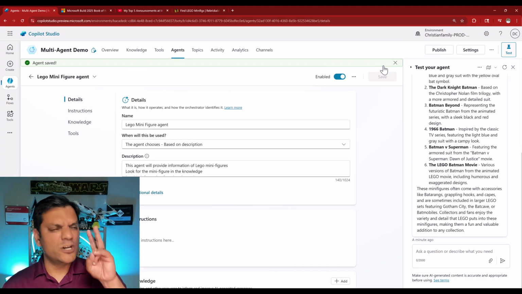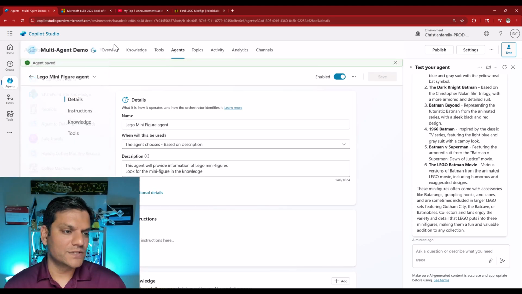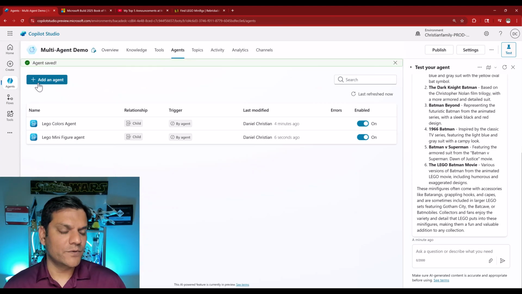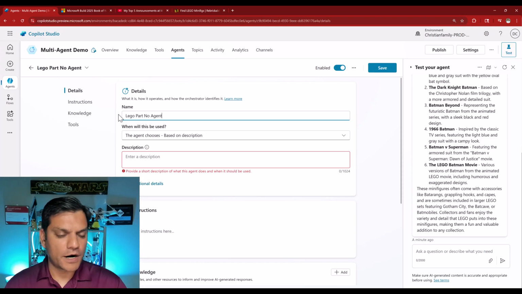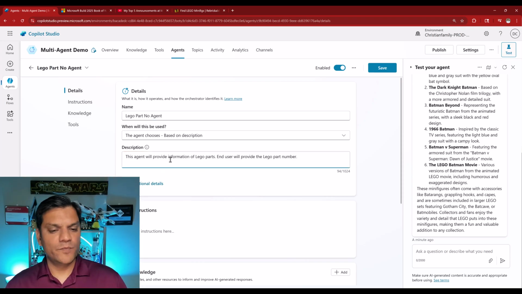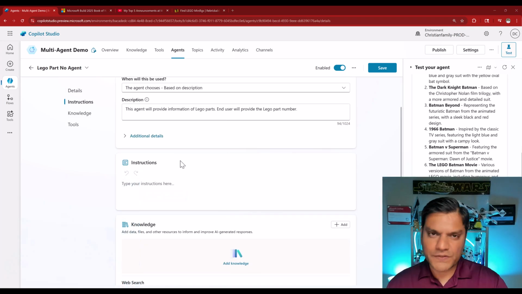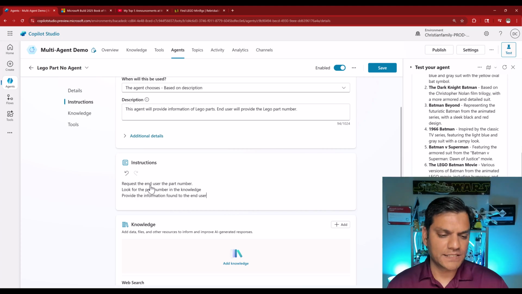We'll actually add two more child agents. So I'll come back outside over here. And then the next one that I'm going to do is Lego part number agent. In its description, I'll put this agent will provide information of Lego parts. End user will provide the Lego part number. Scroll down over here. Instructions is very similar to what we've done before. I'll just paste it. It says request the end user the part number, look for the part number in the knowledge, provide the information found to the end user.